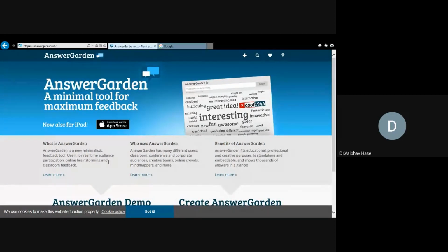I will directly start with the demo of how to use this tool. For the Answer Garden tool, you just go on Google and type Answer Garden. I get this web page. One advantage of this tool is that no credentials are required. You can start anytime dynamically. Whenever you are doing the class, you can directly start this tool.